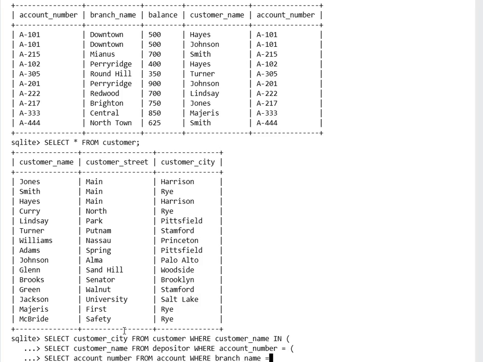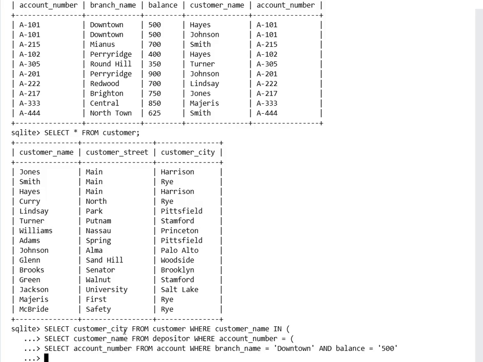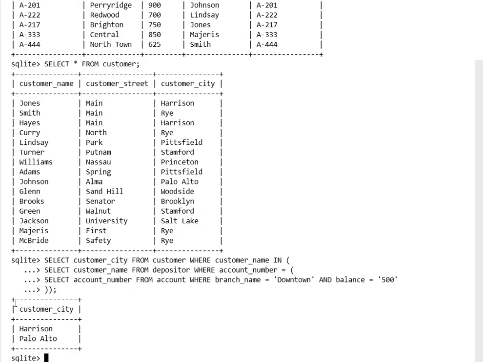that is, branch name is equal to, let's go for downtown, and let's go for the balance is equal to, it's 500. Okay, the balance is 500, and then this is the nested query, and then we can simply close the parenthesis, the next parenthesis, and then the semicolon, and hence we finish the query and we got the result: Harrison in Palo Alto.